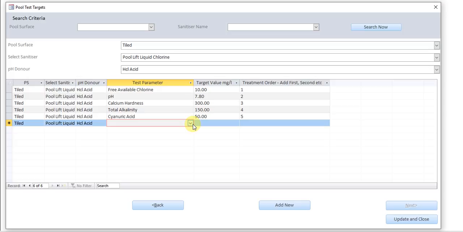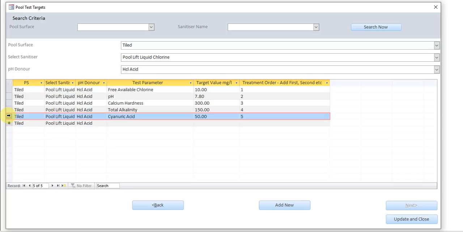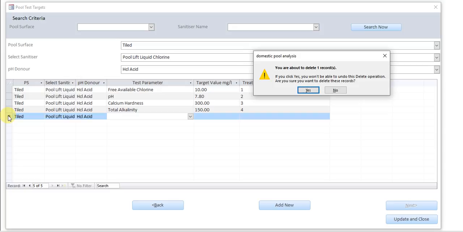The one feature I guess I should show you is how to delete in this area. You click the record selector, the little grey box on the side, highlight the line. You then click delete on your keyboard and it will ask you if you want to delete. I'm going to say no because I made an error. That's how you would go about deleting a test out of that group. Update and close, and that's it.